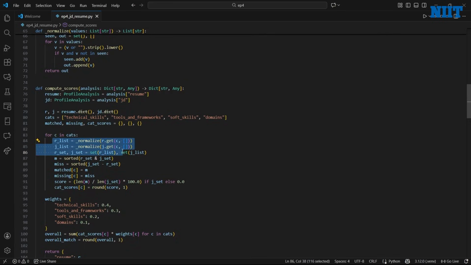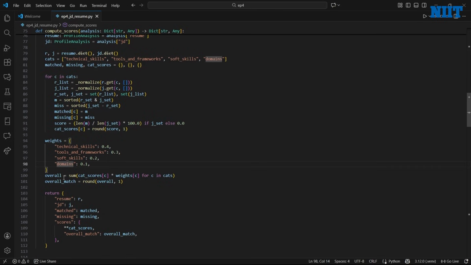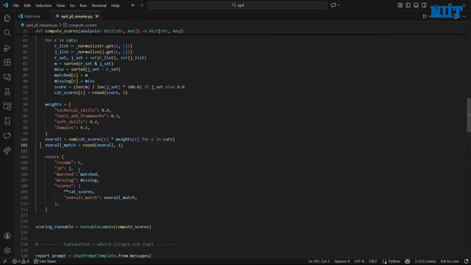It calculates the overlap, the missing parts, and then generates a percentage score for each category. But we don't stop there, because some skills matter more than others. So we apply weights. Technical skills matter most, then tools, then soft skills, and domains matter the least. After applying these weights, we combine everything into one final match score. And that number, that's what the user sees as the big percentage on the screen.